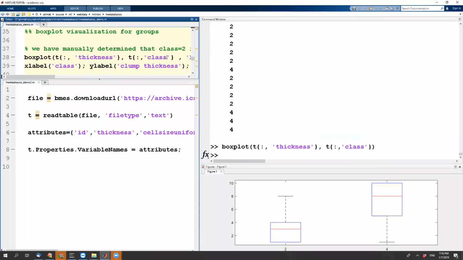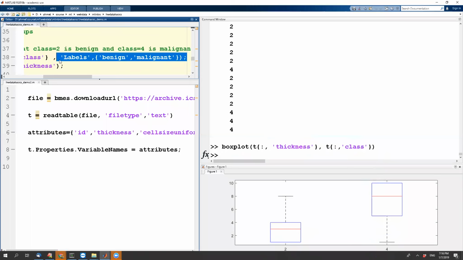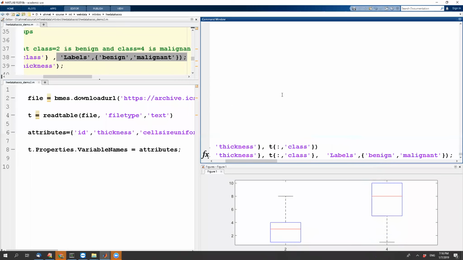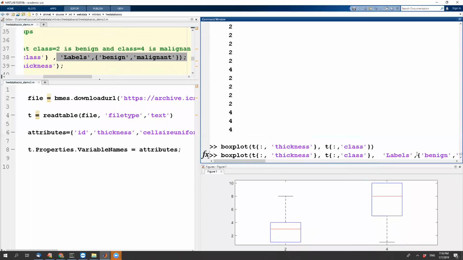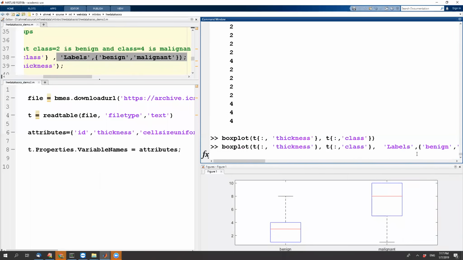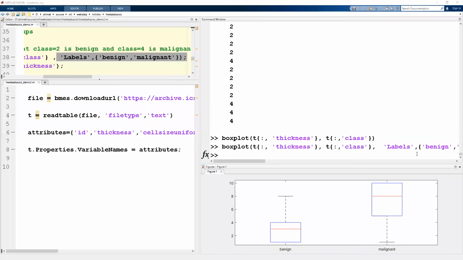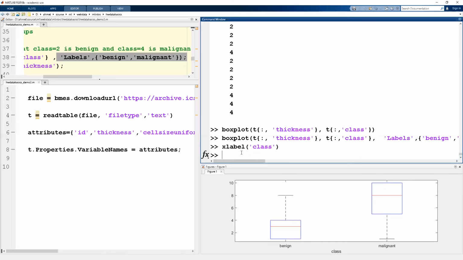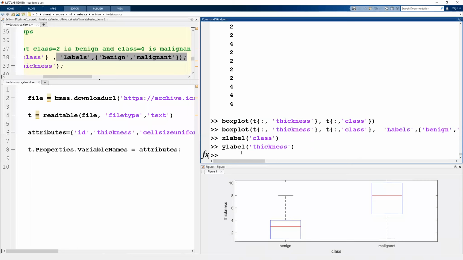To do that, you would look at the documentation for box plots, which I've already done for you, and you provide an additional argument labels, followed by a list of labels that you would like to produce. So now your plot will contain benign and malignant as the 2 groups. And of course, you need to always put your X labels and Y labels. So my X label represents the class. My Y label represents the thickness of the data as I'm showing. Okay.